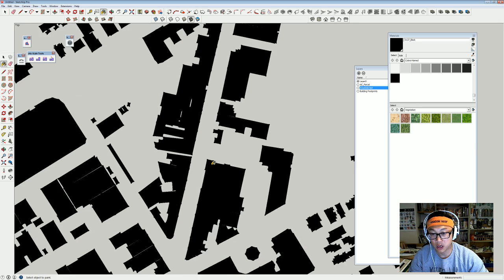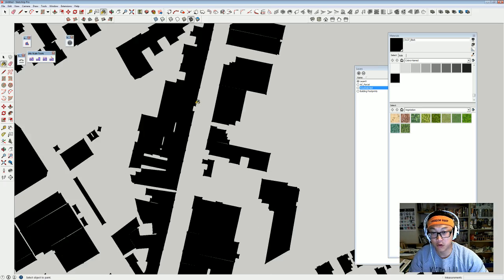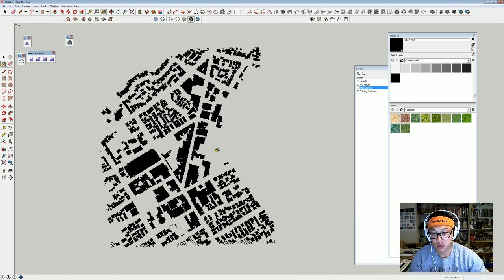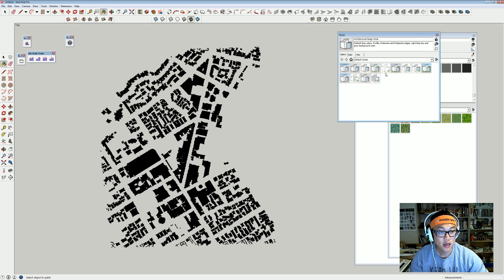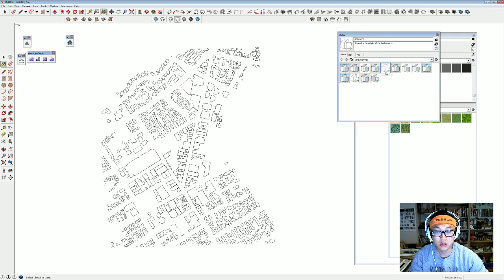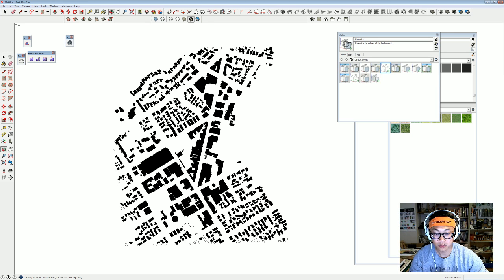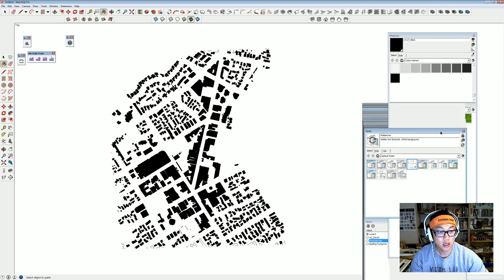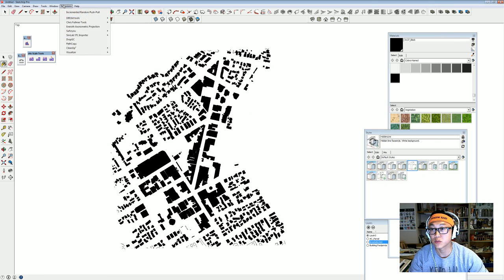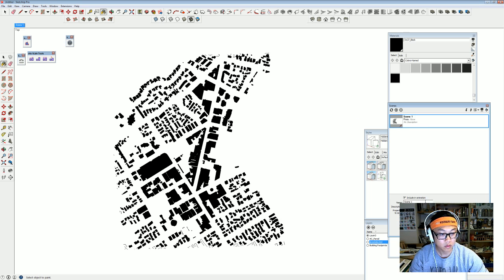So now that we got our figure ground, I think I'd like to have the background white. So this is under the styles, and I'm just going to choose this one just to get a white background, and I'm going to turn back the texture on so I get the dark. And I'm going to save that as a scene and call it figure ground.